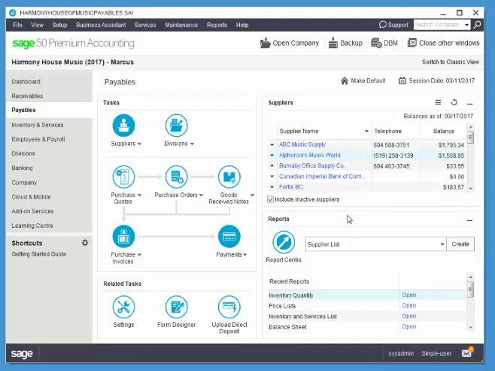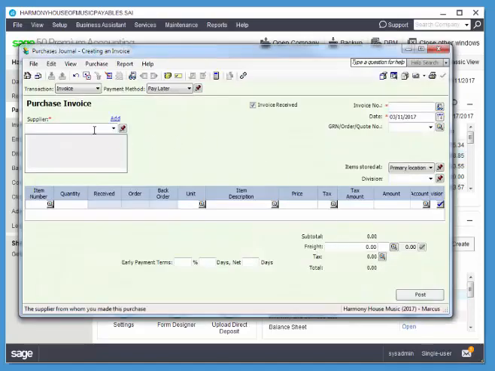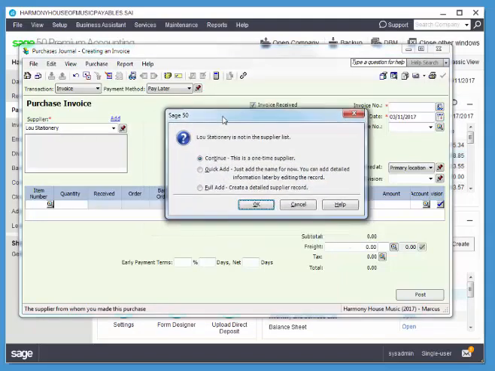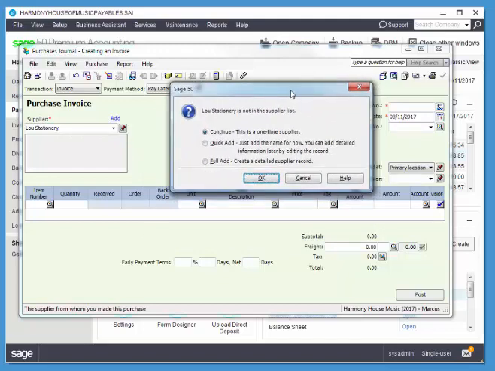So again, I'm going to click on purchase invoice. We have a vendor that doesn't yet exist in our list, so we can add that vendor on the fly. So I'm going to click on purchase invoices, and we've got a new supplier here, Lou Stationery. So we're buying some office supplies from Lou. So when I hit tab, because Lou Stationery doesn't exist in my supplier list, it asks me what I want to do as far as recording this record. So the book has us do a full add.